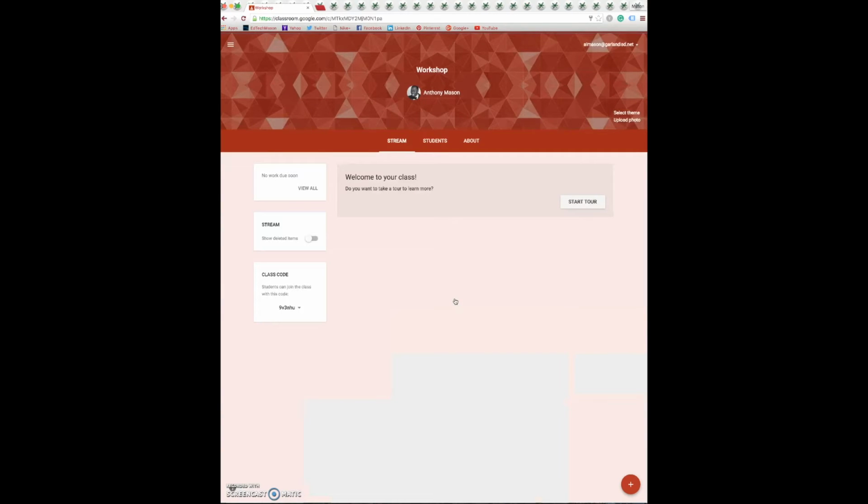Here's my class. Over on the left, we can see if I had any assignments. I can see things that are deleted in the stream. And there's a generated class code. That class code is what I would give the students to add my class or enroll in my class. Down here in the lower right is a plus button. This is where I can reuse posts that I've used previously in Google Classroom, where I can create discussion questions, where I can create assignments, or where I can create announcements.